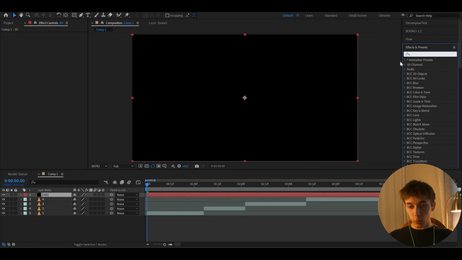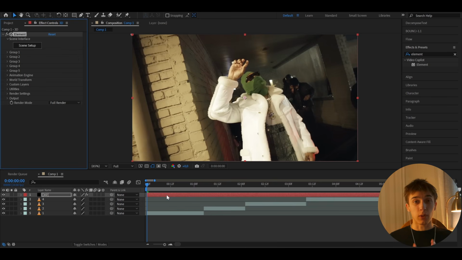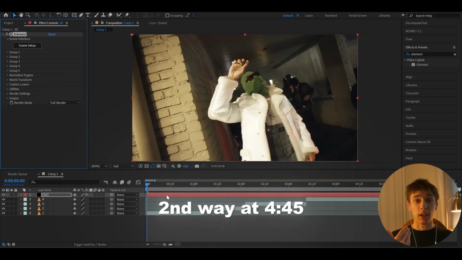On this layer, we need to add a plugin called Element, which is the Element 3D plugin. Now it is a paid plugin, so if you don't already have it, I would recommend to skip to the second way, and I'll probably have a timestamp pop up somewhere here on the screen.